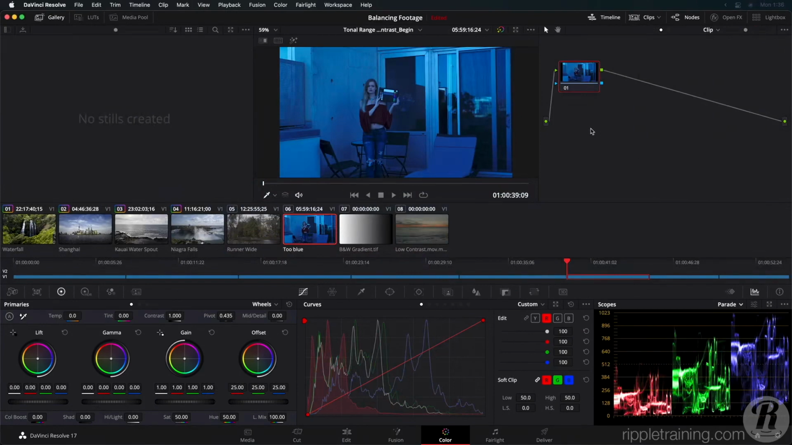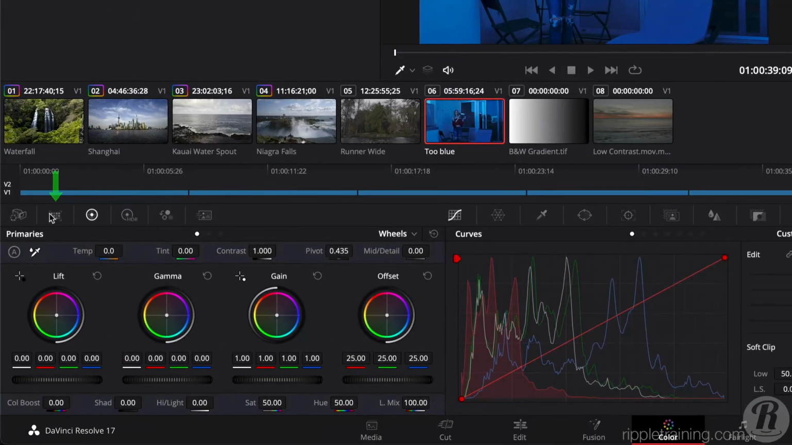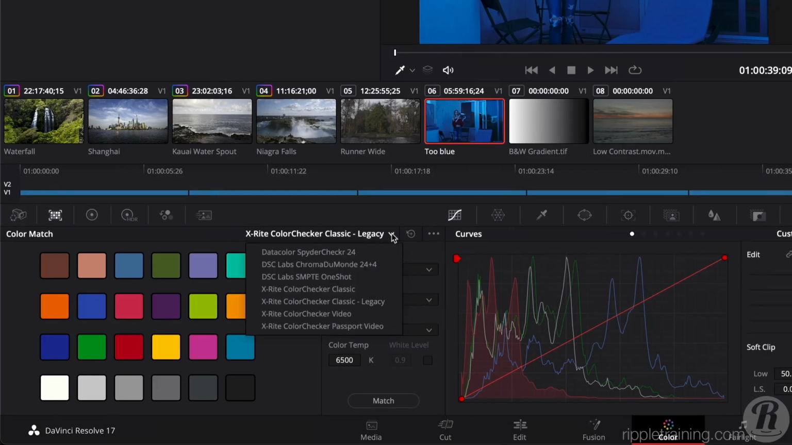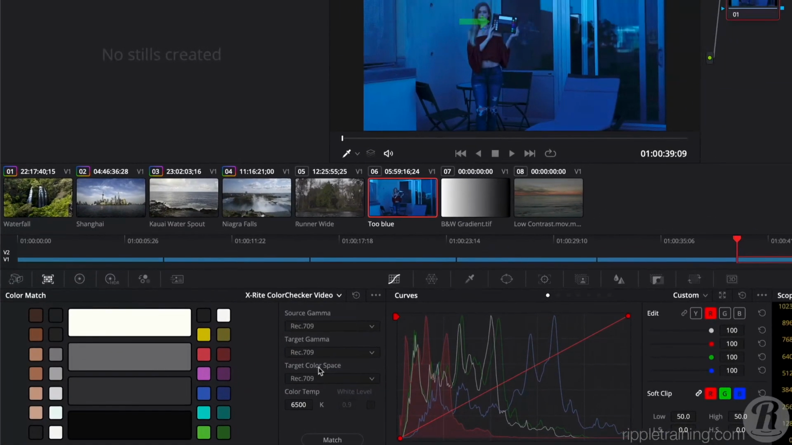If your clip includes one of the industry standard color charts, like this shot here, you can use the color match feature to create a starting grade. This clip clearly has a blue cast. Let's select the color match palette, and in this pop-up menu, we can select the color chart that was used in the shot. This one happens to be the X-Rite color checker for video. And we can see the pattern here matches the pattern here.